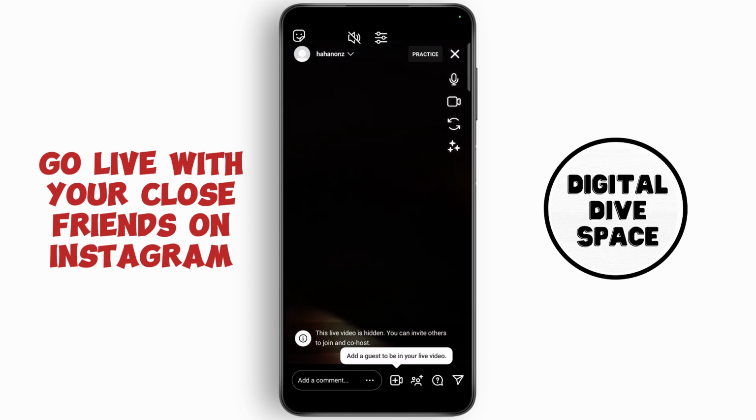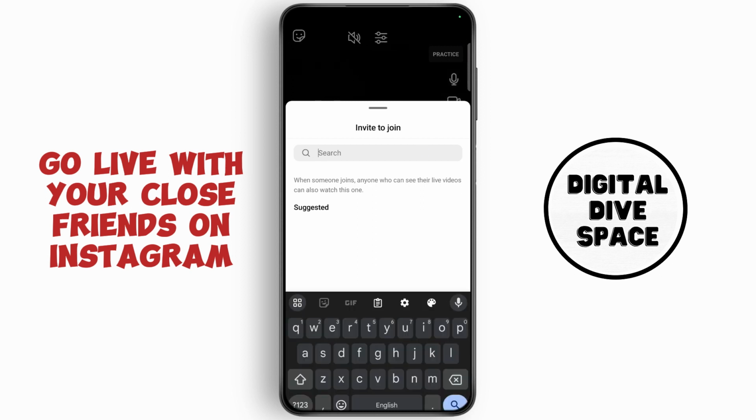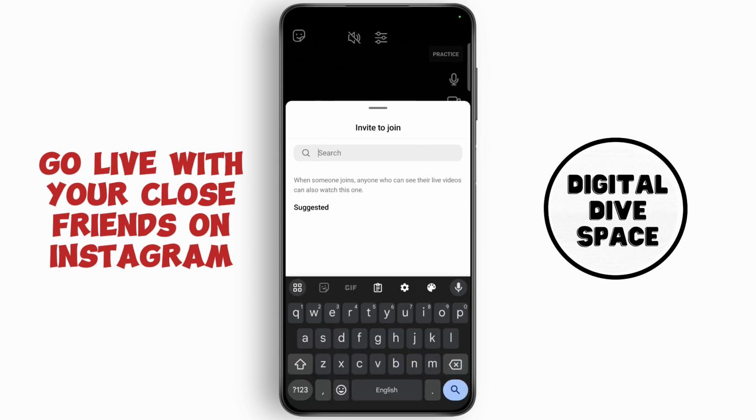Now next to video icon, tap on the plus icon. Now search for your friends. Tap on invite.